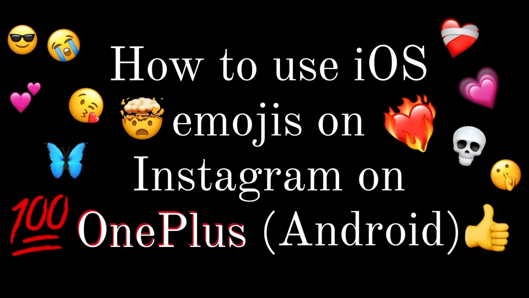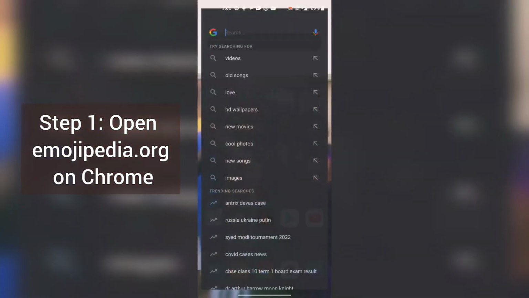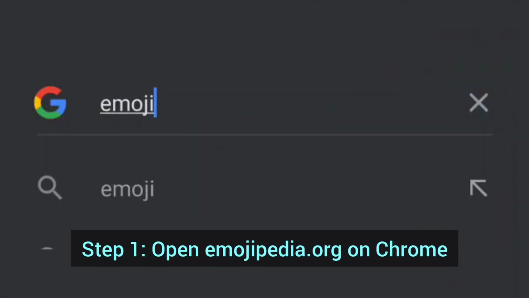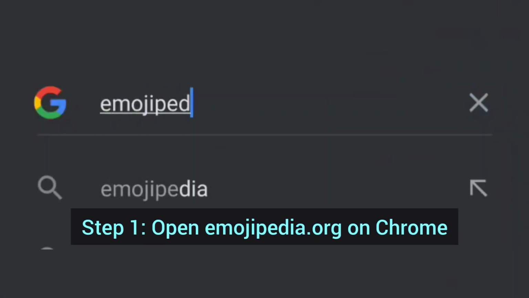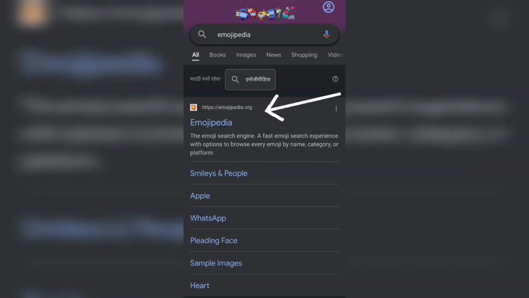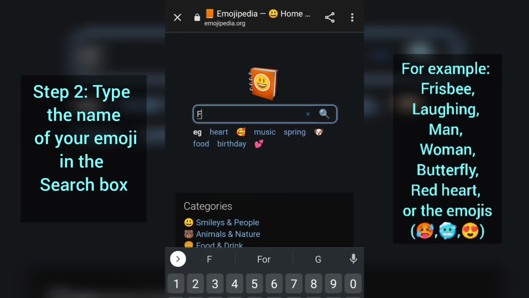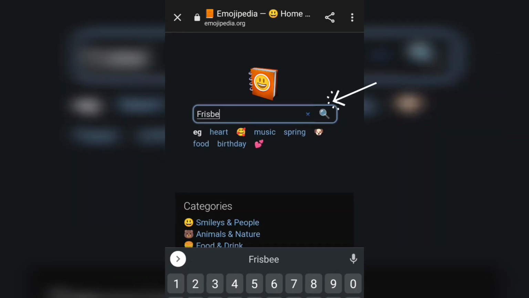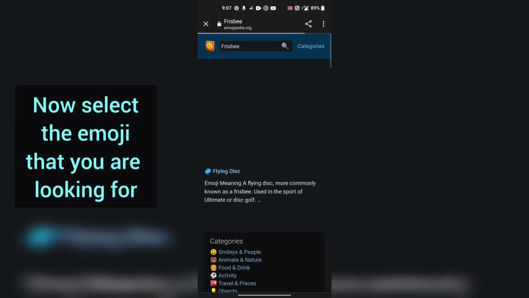In this video, I'm going to show you how to use iOS emoji on Instagram on Android phones. So first, on Google Chrome, you have to open emojipedia.org. Then in there, we have to search for the emoji that we want in the search box.